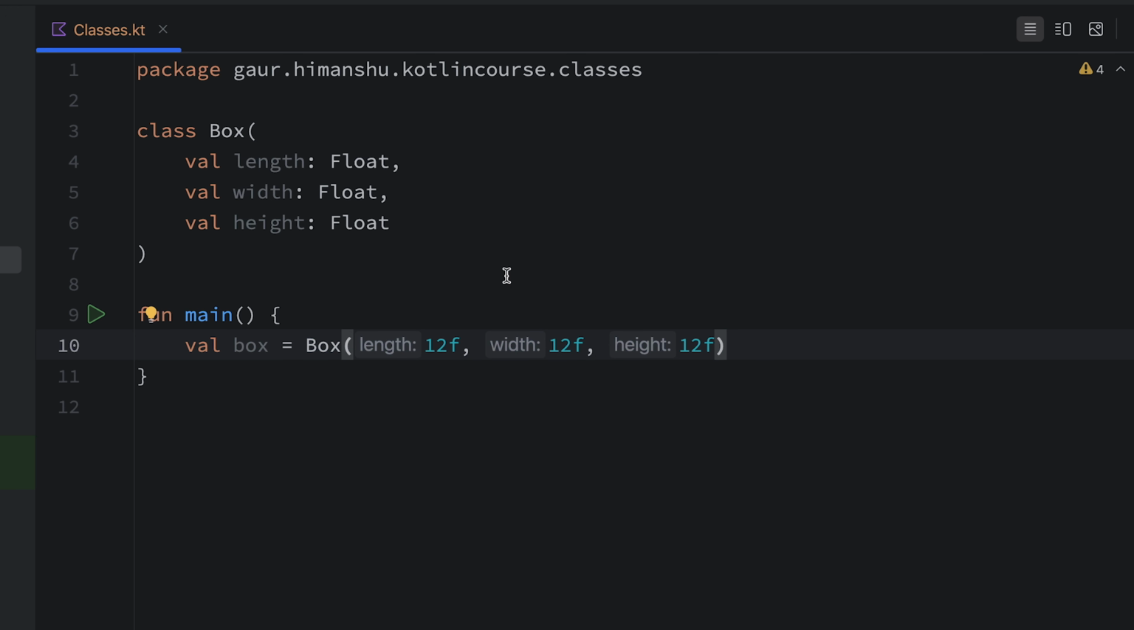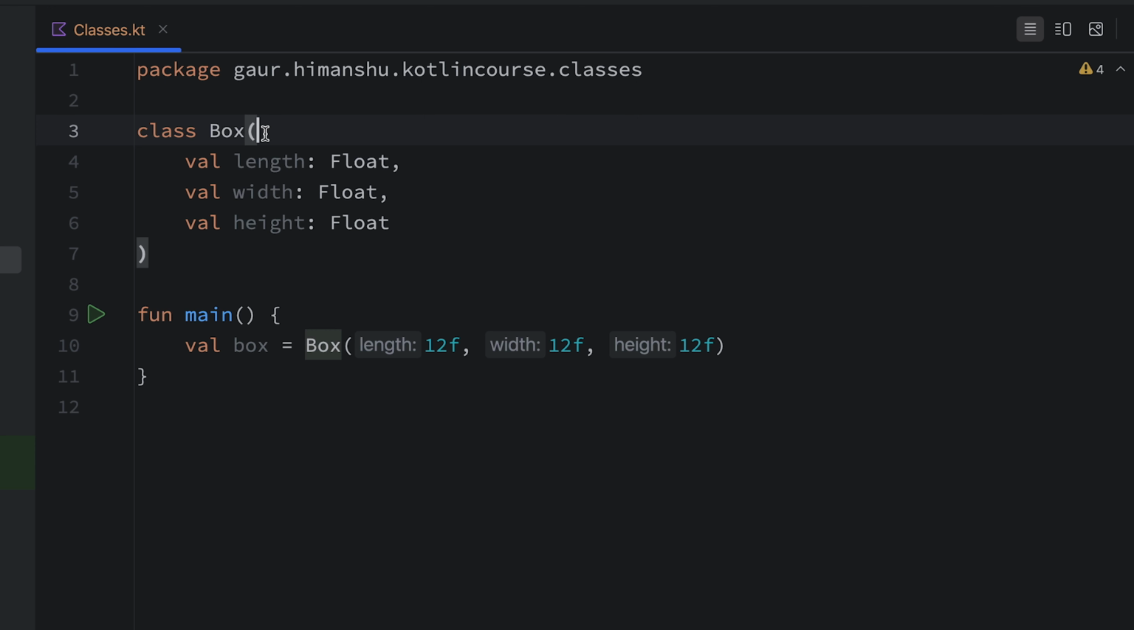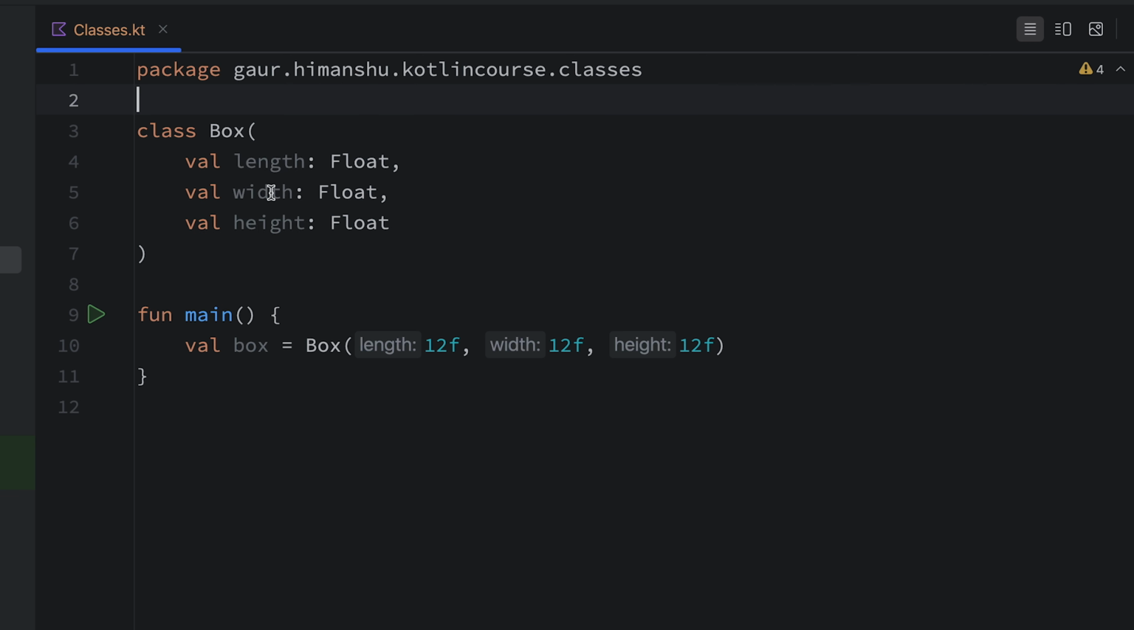Now we are going to discuss what these small brackets are. Well, these small brackets are called the primary constructor. This is the first function which is executed when you create an object of your box. As you can see, once you use this pair of small brackets and pass the length, width and height, this will be the first function that will be executed for your class. So this is what we call the primary constructor.